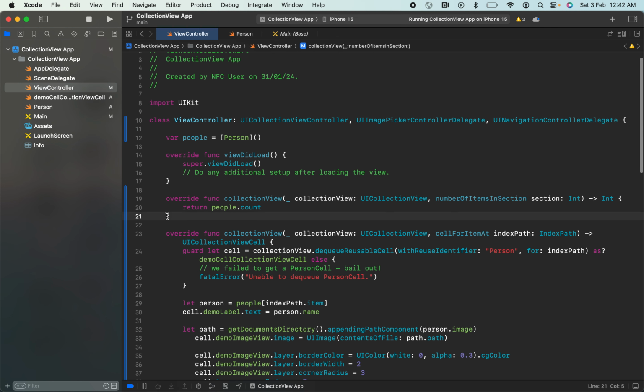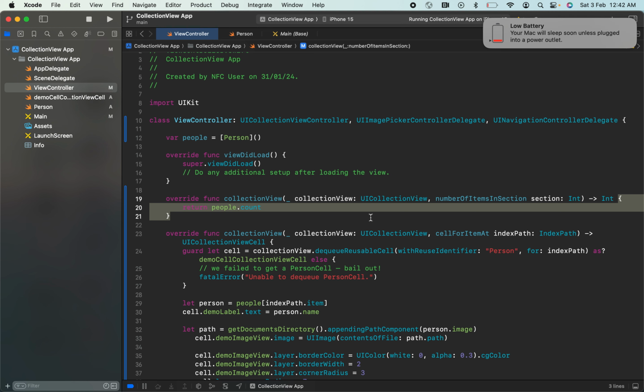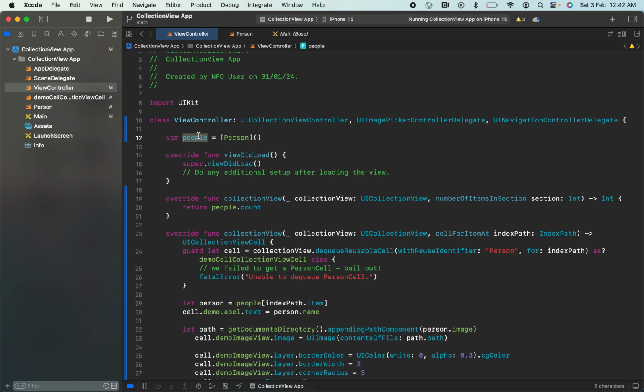See, this is the first function, that is the number of items. So we can mention here, similar to the table view, how many rows are needed, that we defined in the table view. Here, now, how many items. So here I have mentioned a variable. It is an array of person class, that is, it will have an image and a label. So the count of this I'm adding to this number of items.